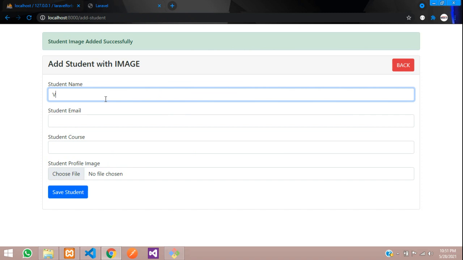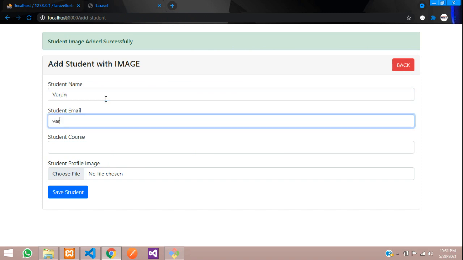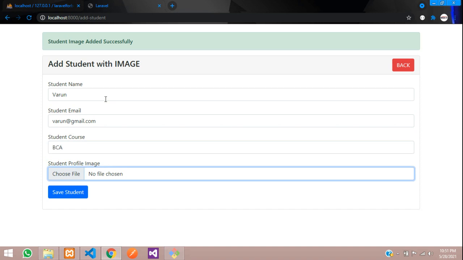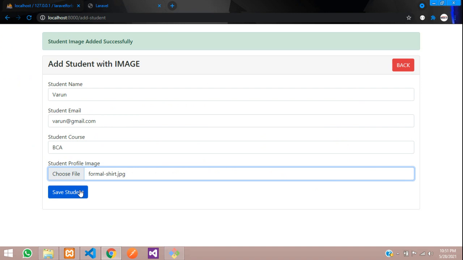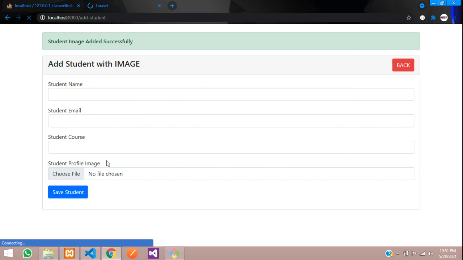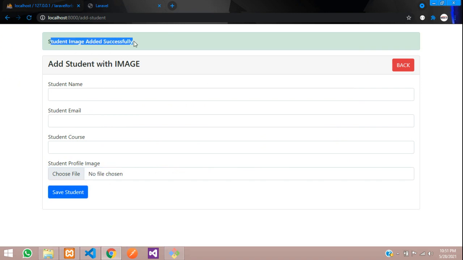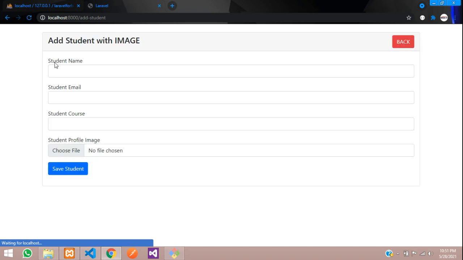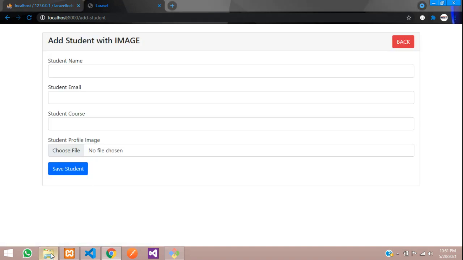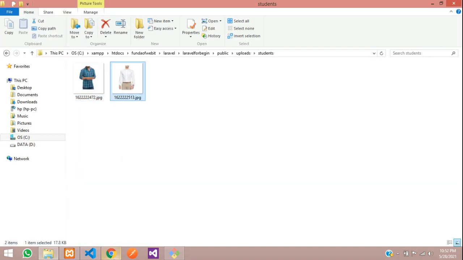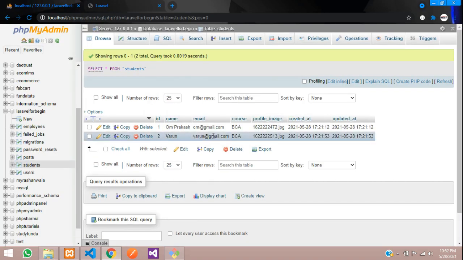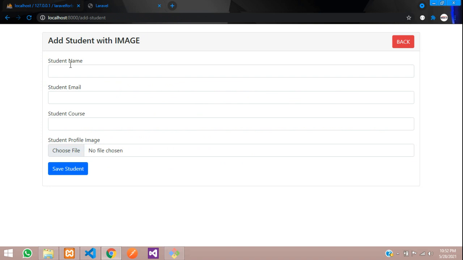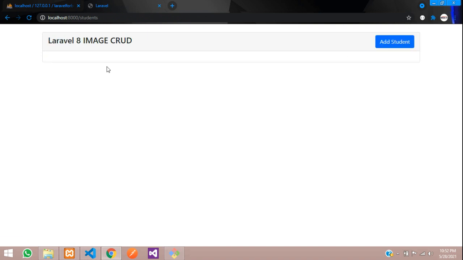So let's add second varun@gmail.com BCA. Let's add another image with formal shirt. Save student. Perfect. Again, student added successfully. Let's refresh. The message has gone, and you can see in this folder 2 images are there and with the 2 records. Cool. So guys, let's see in the next video how to fetch these records in HTML table view.